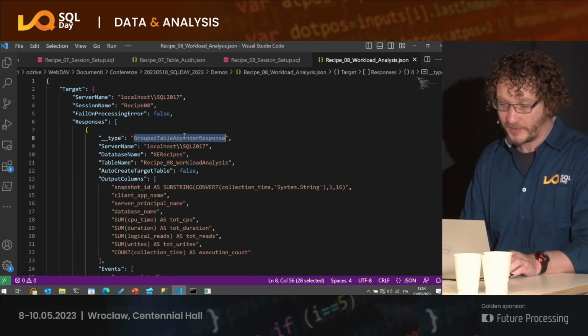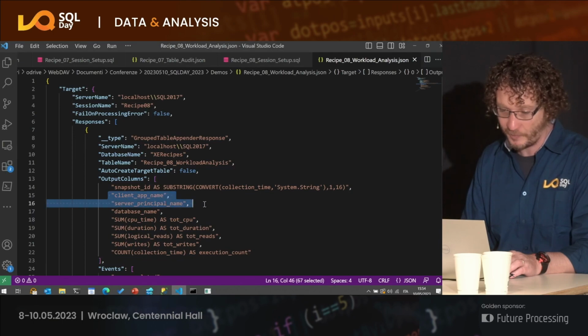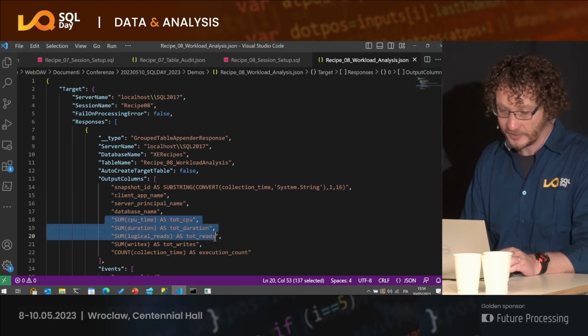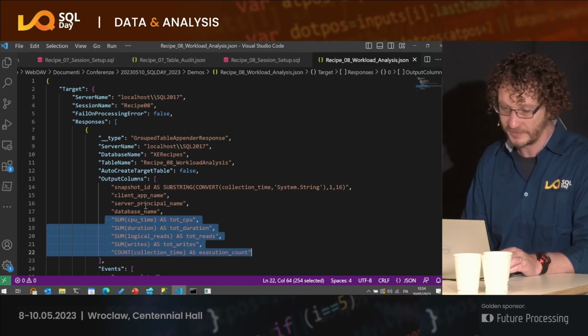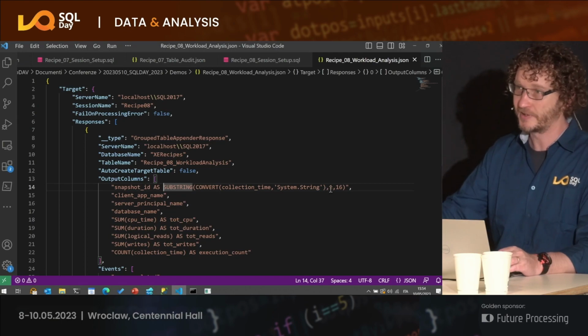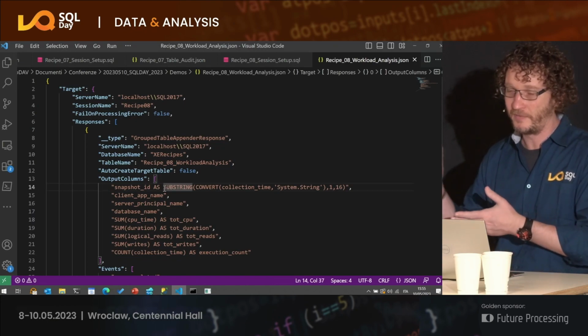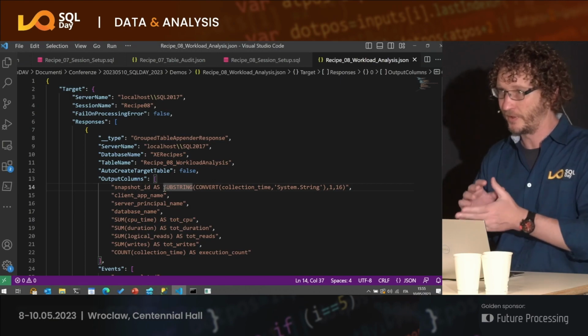So we will use the group table appended response, and we will capture these attributes: the client application name, the server principal name, the database name, and then we will summarize CPU, duration, logical reads and writes, and the count of collection time as the number of executions. And we will use this, the snapshot ID. It is basically the date converted as a number to create an ID and summarize by the minute. So by taking the substring of the first 16 characters of the date, we are eliminating everything that goes beyond the minute, so the seconds basically.